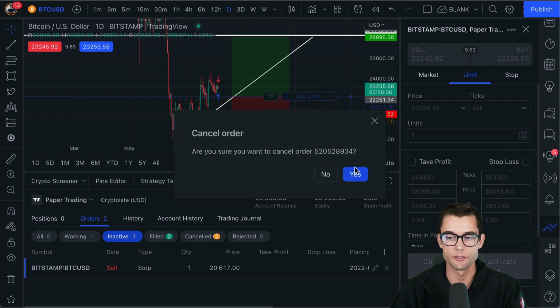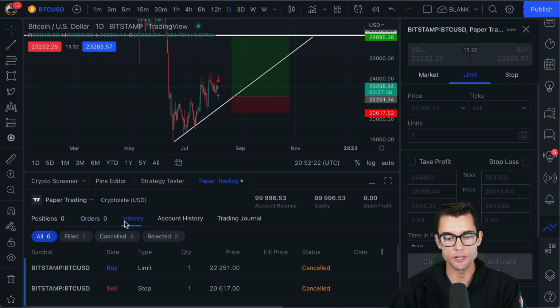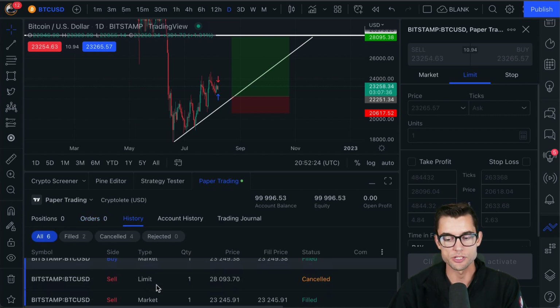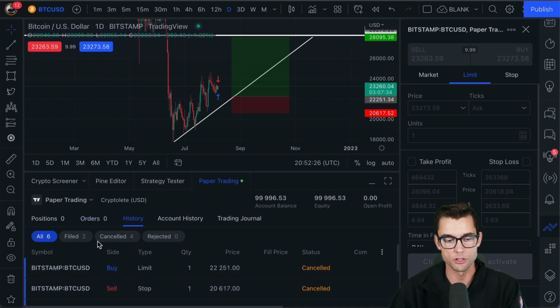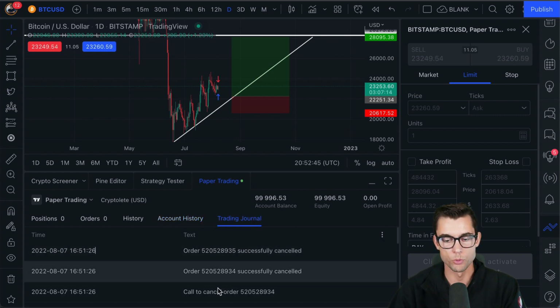But if we cancel the limit buy, then that cancels everything because there is no stop loss and there is no take profit if there's no buy. To view your past trades, you could go into history and you could see everything that happened. You could also just filter it by filled, canceled, rejected, etc. And you could also see the account history, your profit, your loss, etc. And there's a trading journal with more information.